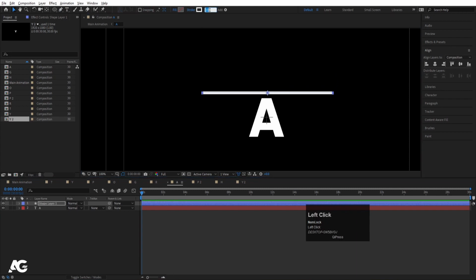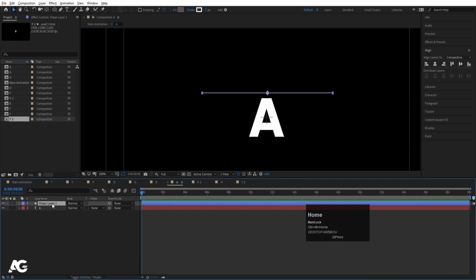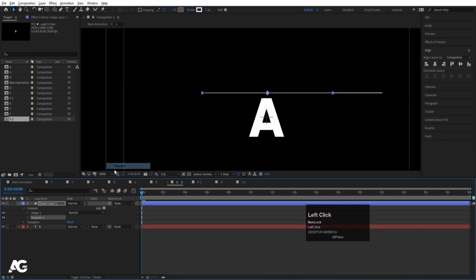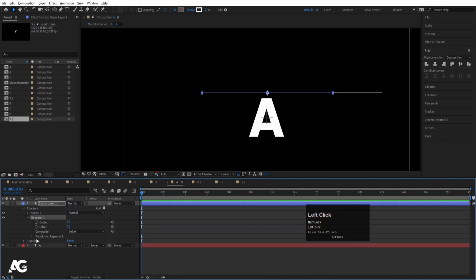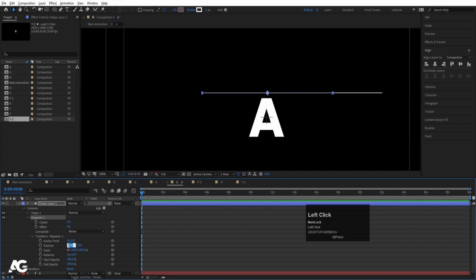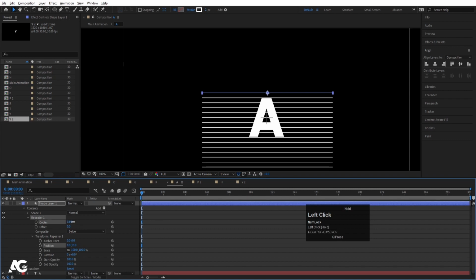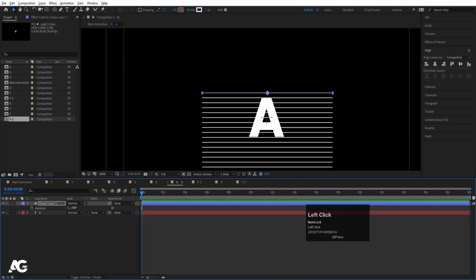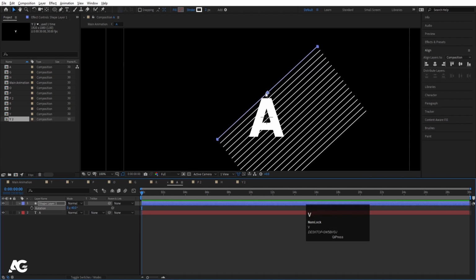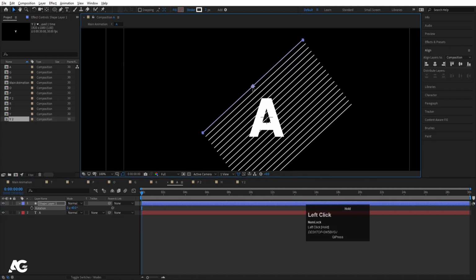Let's choose the stroke width, let's say 2, not much more. Select this stroke, press Ctrl Alt Home, and then we will go to the add menu and we will choose repeater. Then go to the repeater 1, go to the transform repeater 1 and position, let's make this 0, and we will increase on the y-axis somewhere around like this, and also increase the copies. Press R for rotation and rotate it like this. Let's move this over here.